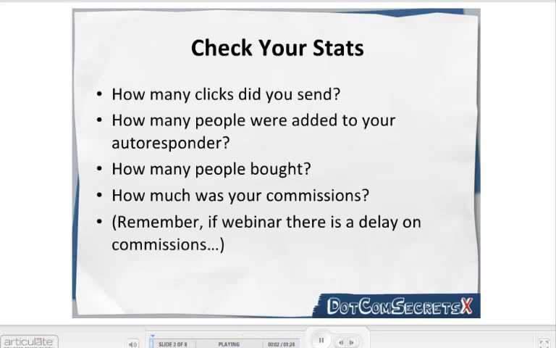So the first thing you want to focus on is checking your stats. You want to log into hypertracker.com and look at how many clicks you actually sent. Depending on how you set it up, if you set up a different hypertracker link for every different website, you can see this site sent me this many clicks, this site sent me this many clicks, and you can start finding out which ones are your favorites, which ones you're getting the most clicks and the most leads from.